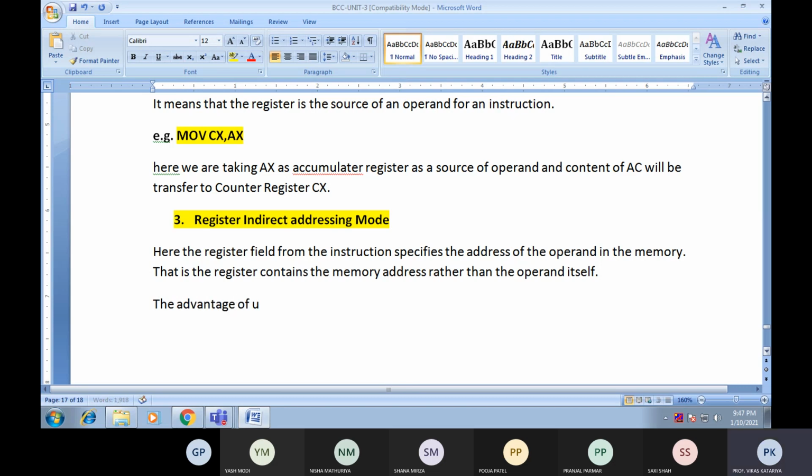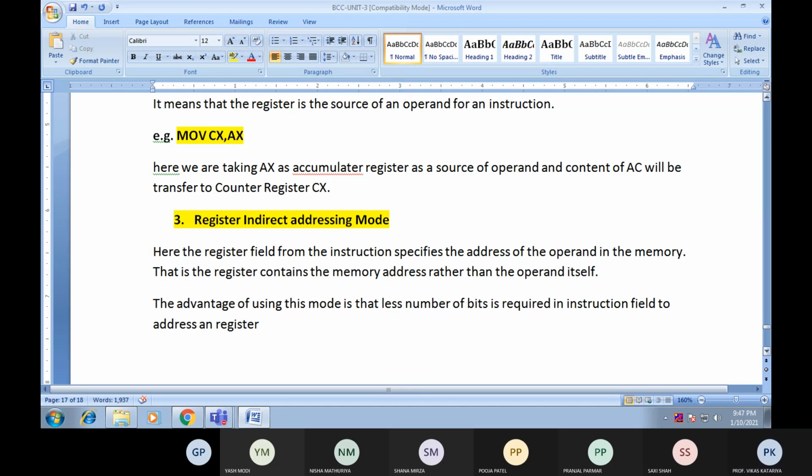The advantage of using this mode is that less number of bits is required in the instruction field address and register rather than addressing the memory.